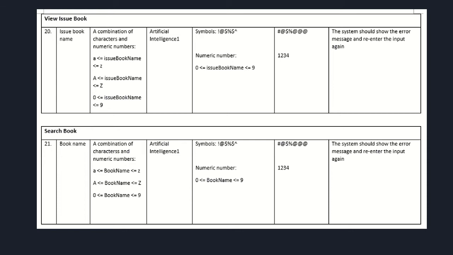Next is the view issue book segment. For the issue book name, a combination of characters and numeric numbers is valid, while symbols and numeric numbers only are not valid. The book name in the search book segment is the same as the issue book name.